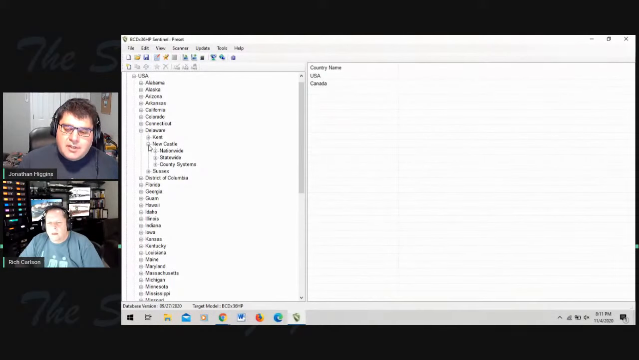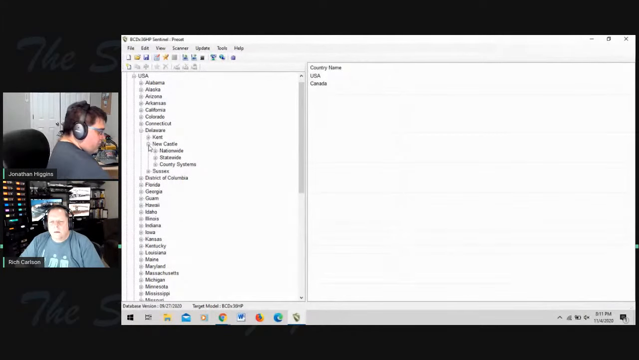So I can't stress that enough. Every time I talk to people that do programming with the Sentinel software, I tell them, first thing, do your homework on RadioReference, because this database originates from RadioReference. So it's going to have the exact same layout. And this looks really nice here.